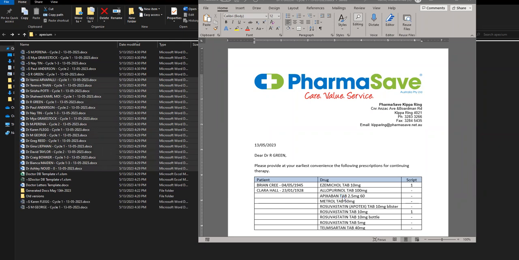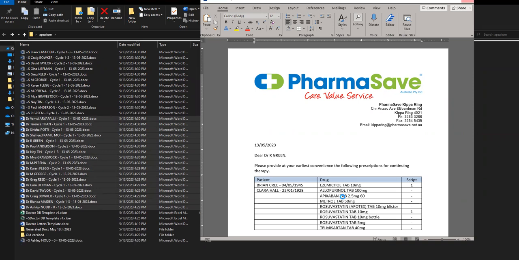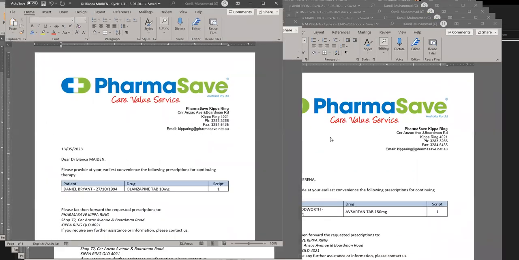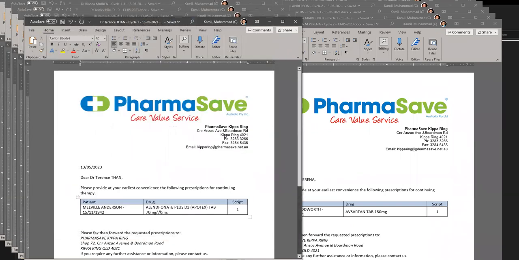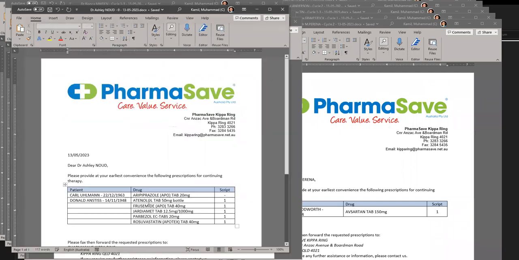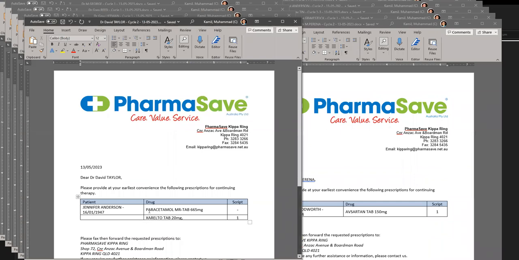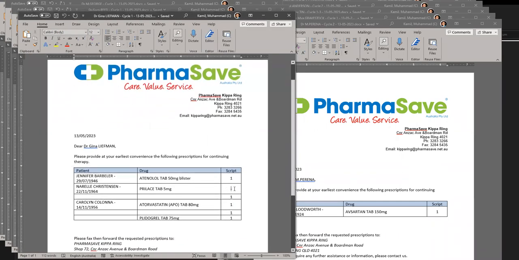Okay, so here it is. Here you can see multiple rows, multiple doctors, multiple patients, and multiple drugs. One doctor, one patient, one drug. Two patients, each has one drug. One patient has one drug, the other patient has 5. Here you can see one patient, one drug, no script number available. The same patient has another drug with the script number available. If there is no script number available, you will see a dash in here.